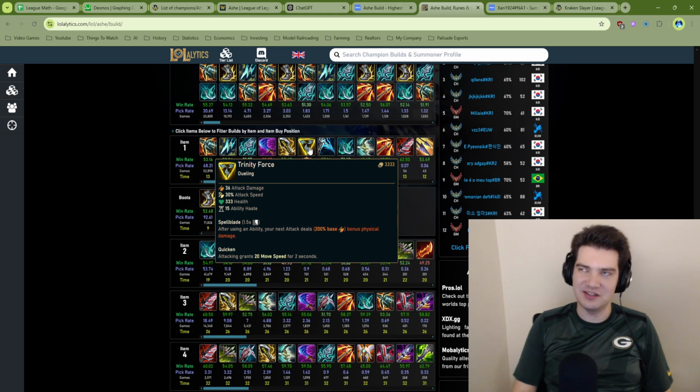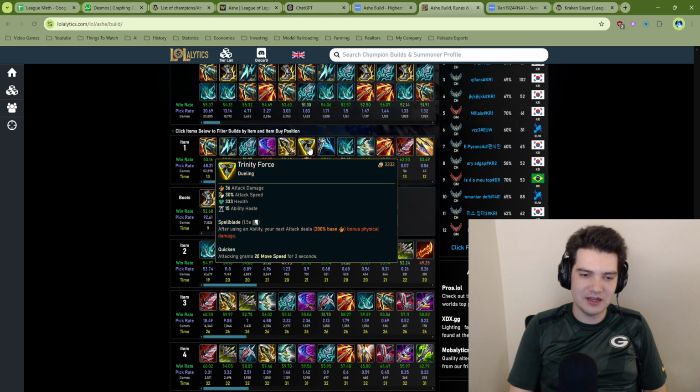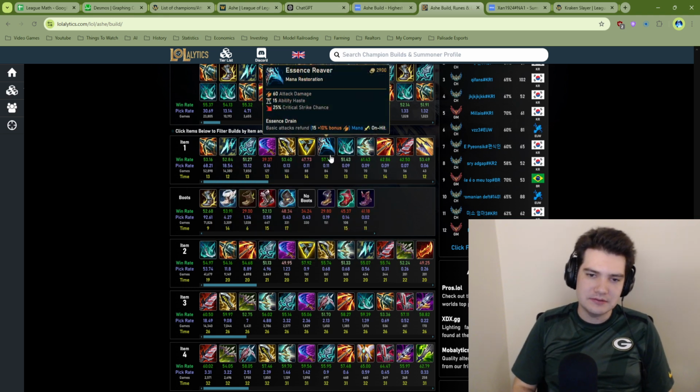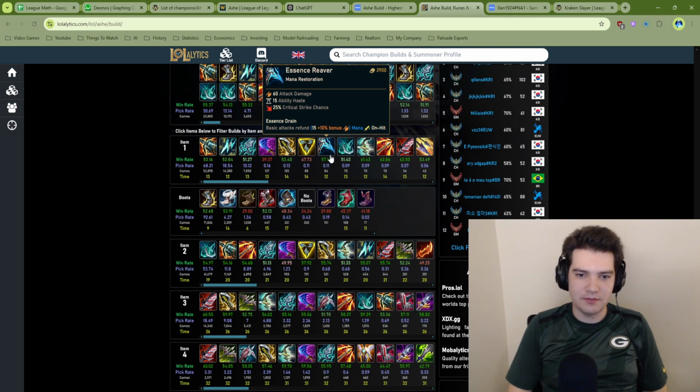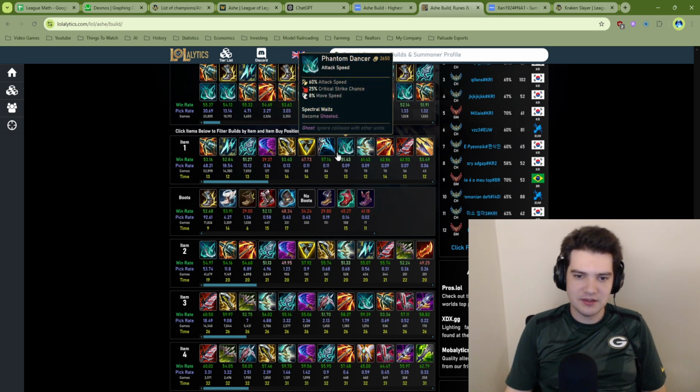Imagine Ashe using E to get the Sheen passive. That'd be funny. But it's not terrible. Obviously, it's giving a lot of other stats like health and ability haste, which are fine, but different, right? Kind of hard to compare. Not necessarily something that we're looking for on Ashe, but maybe it's fine. Essence Reaver is giving 60 attack damage, no attack speed, so that can't be that great.